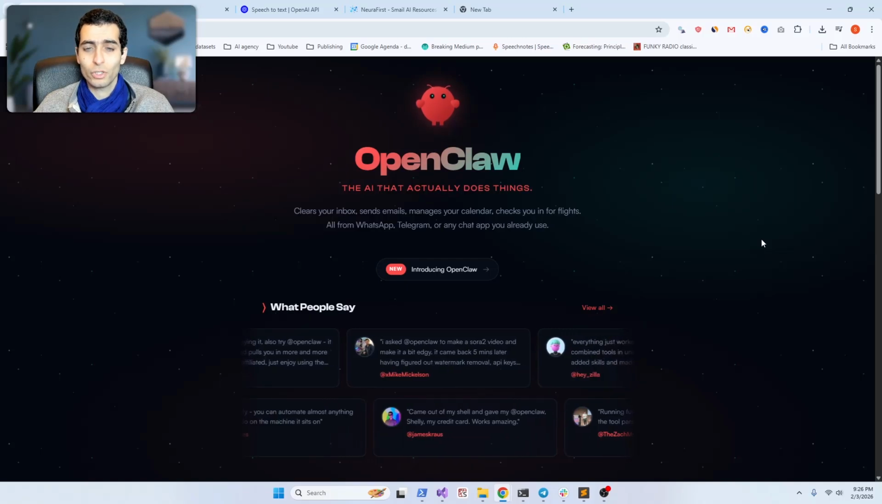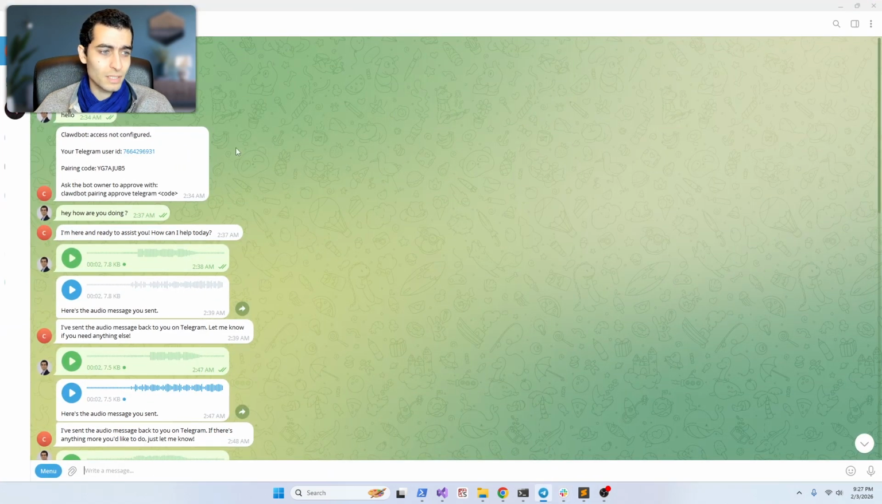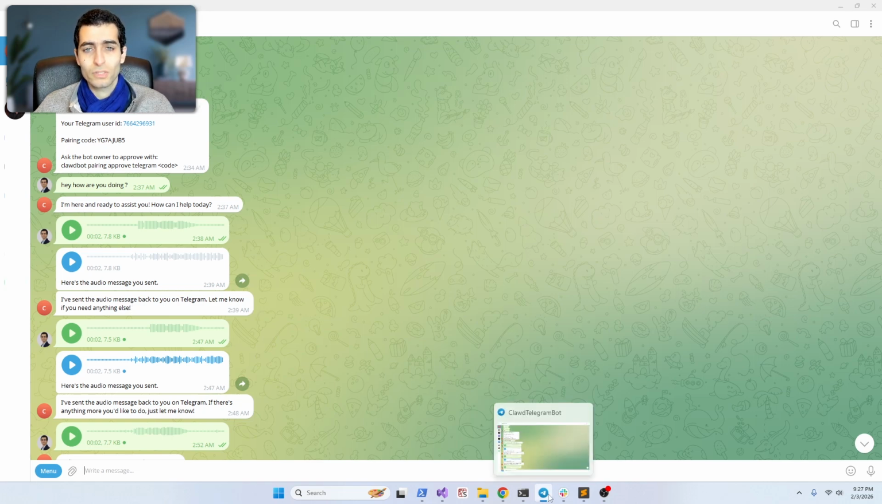If you just installed OpenClaw and you also install the Slack as well as the Telegram channels, and if you send an audio on Slack, it will answer with something like, "It seems the media provided is a video which I couldn't process." And the same thing happens in Telegram. If you send an audio here, you will see that it will just reply, "I've sent the audio message back to you on Telegram. Let me know if you need anything else." It will not process anything using your audio. So the problems on Slack and Telegram are actually two different problems, and I will help you solve that.